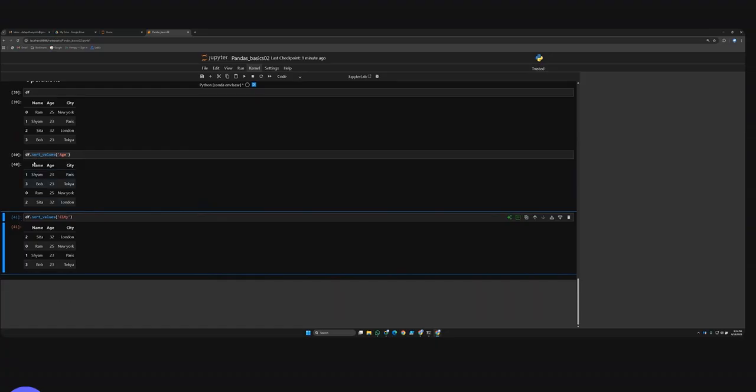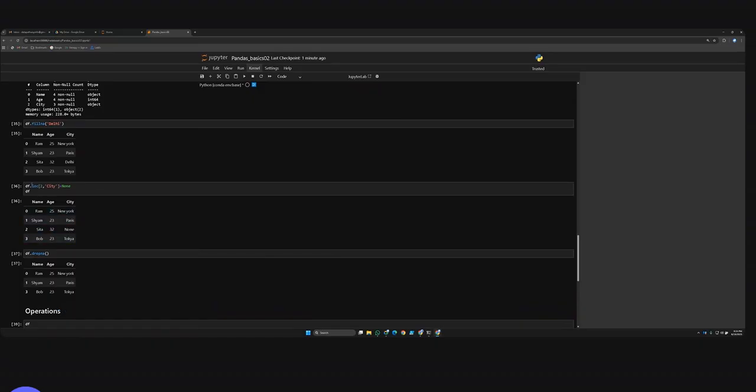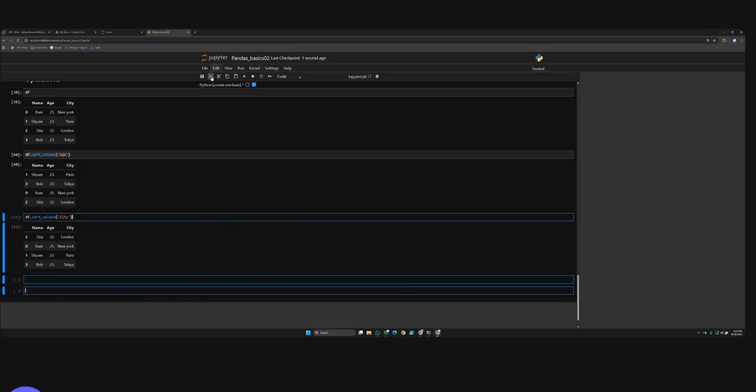These are all the functions that you'll be using when you are doing this manipulation and analysis: sort_values, dropna, fillna, iloc. All this will be very useful. Just add a few more rows here, cells.